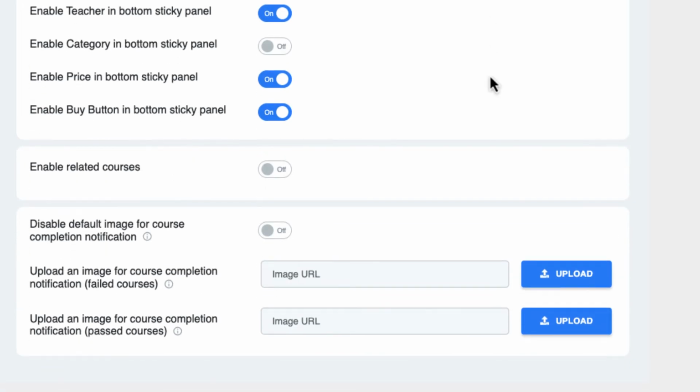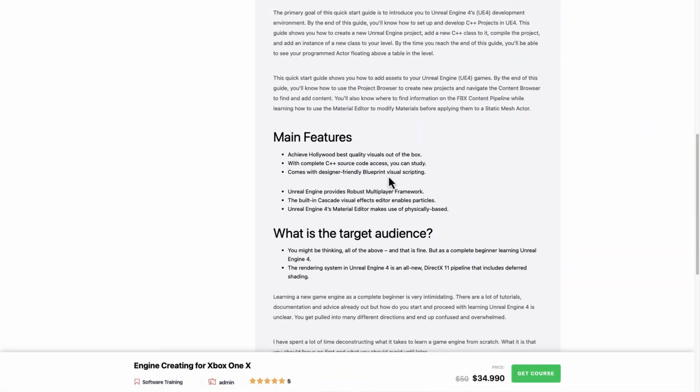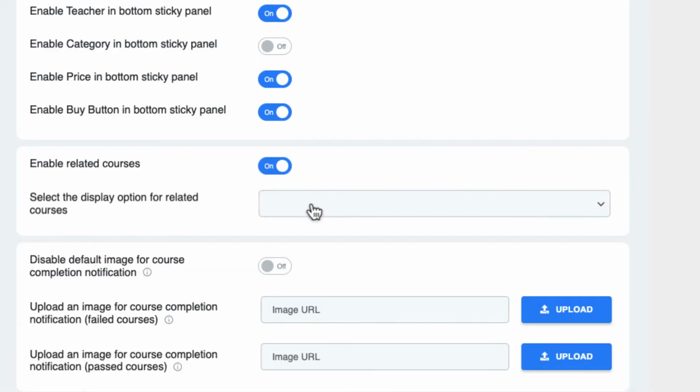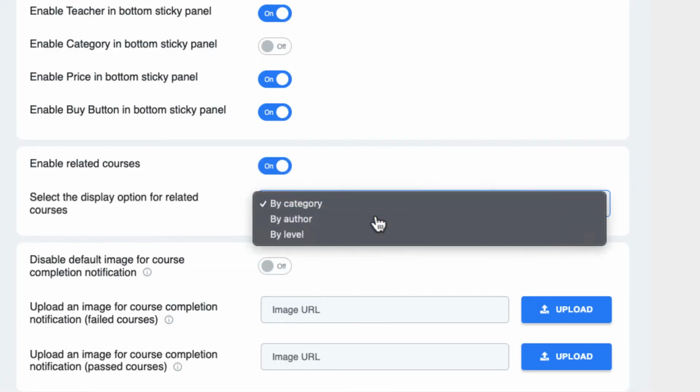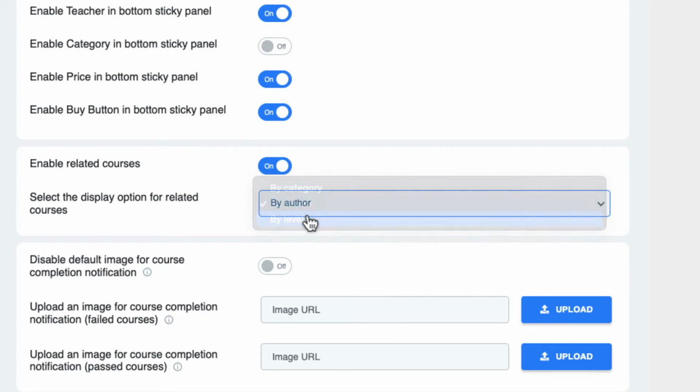The next setting, enable related courses. It allows you to show related courses on the page and select the display option, like by category, by author, or by level. Let's say I prefer by level.